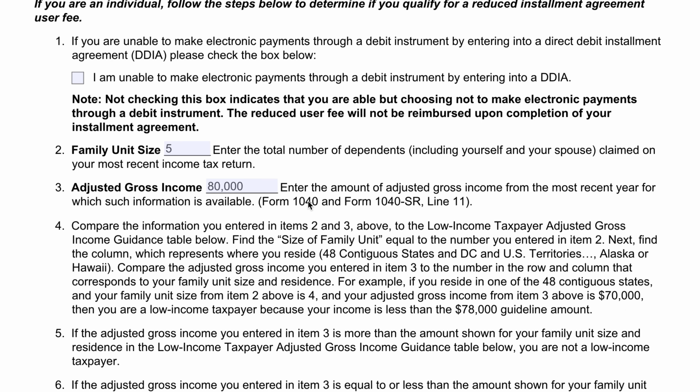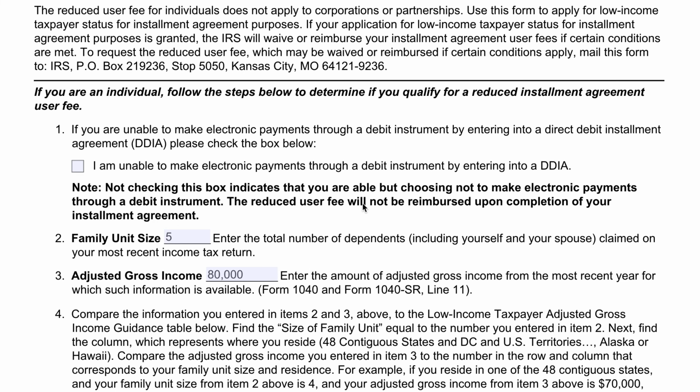The items 4, 5, and 6 kind of help you navigate the table for low-income taxpayer AGI guidance. So the item 1 simply means if you're not able to make electronic payments, then you should check this box. The IRS will probably cross-reference this box with your submitted IRS Form 9465.